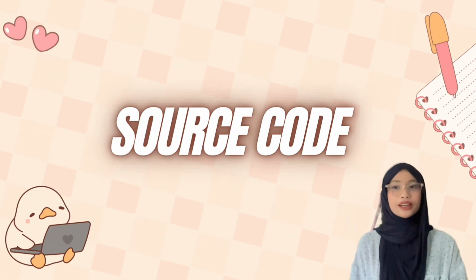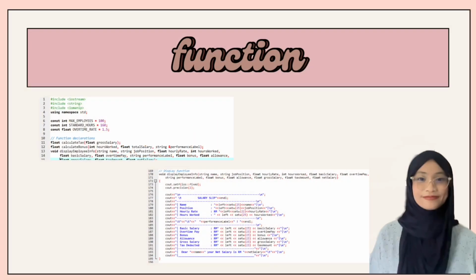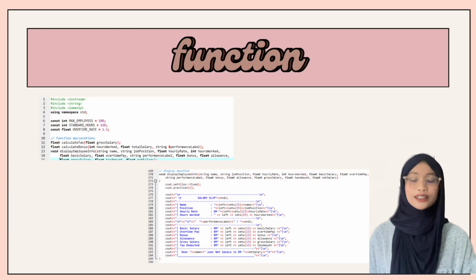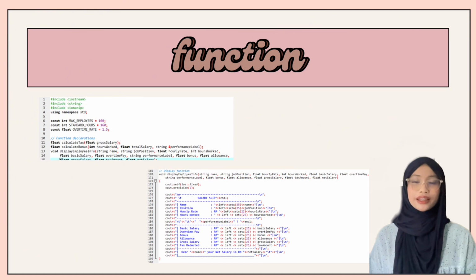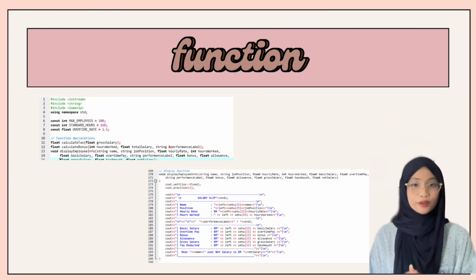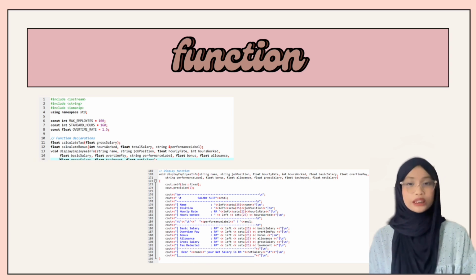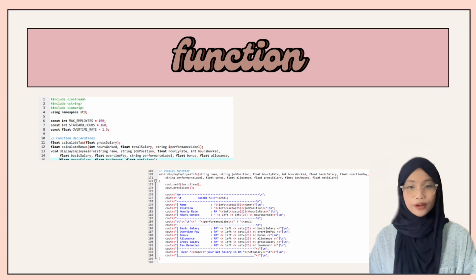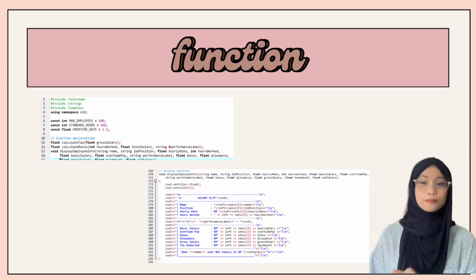Okay, so here is the source code. The functions that we have are float calculate tax, float calculate bonus, and void display. We also have constants: constant integer max employees, which is 100, constant integer standard hours, which is 160, and constant float overtime rate, which is 1.5. And this is the display function.